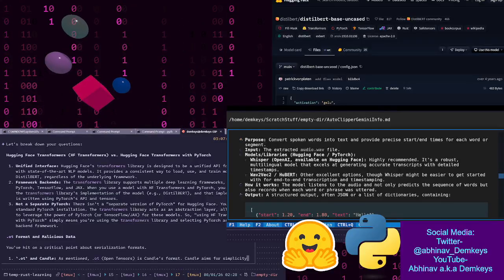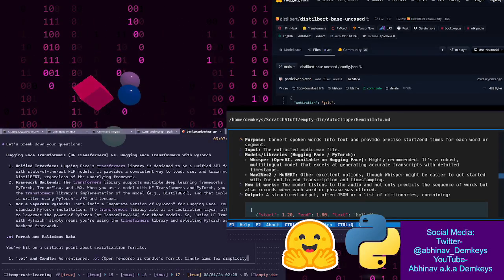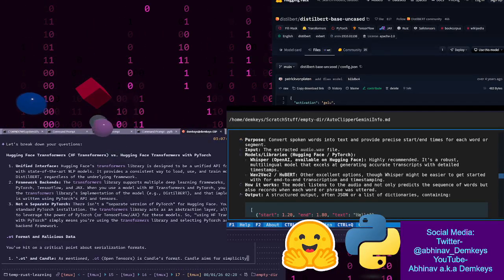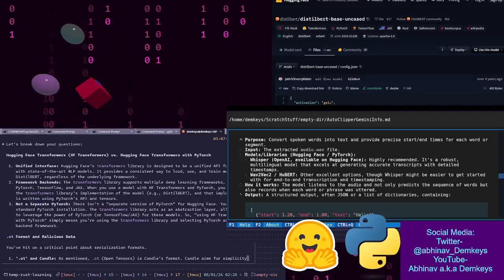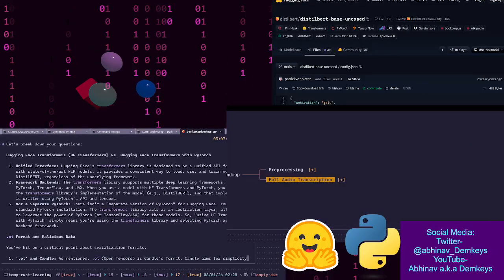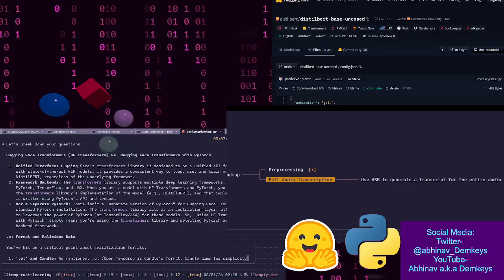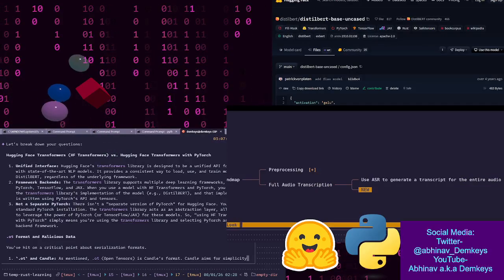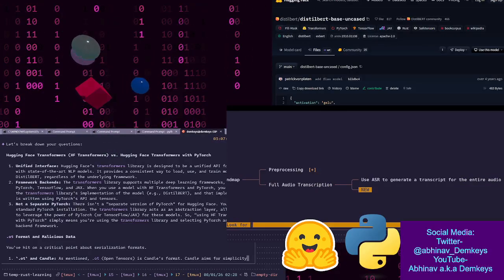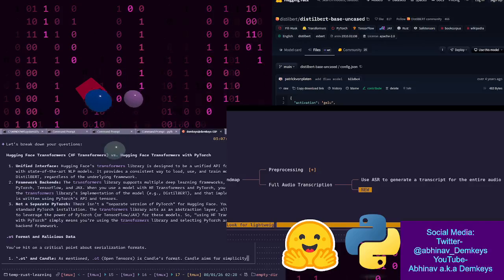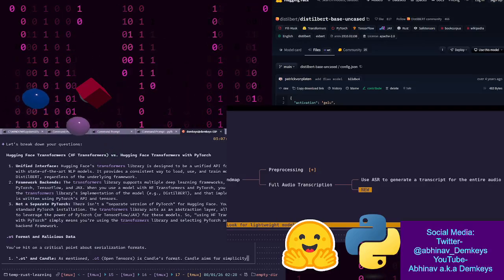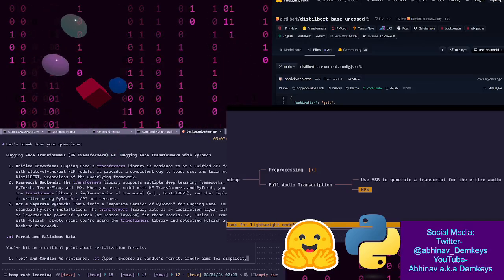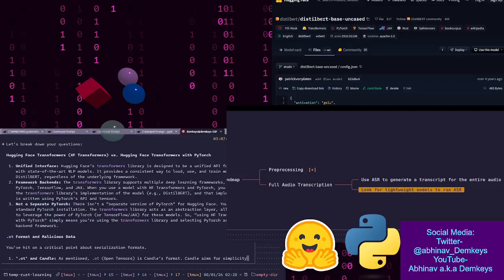Oh, yes. Okay, so this is where we need to look for lightweight models to run ASR. Yeah, we'll add that to the list.